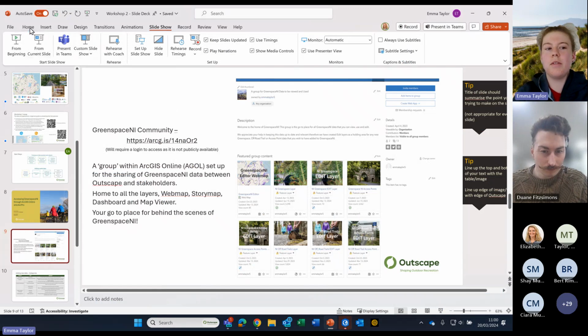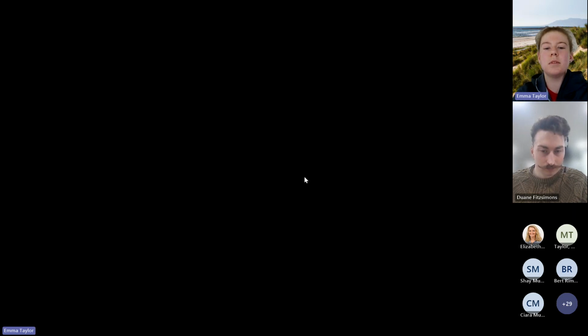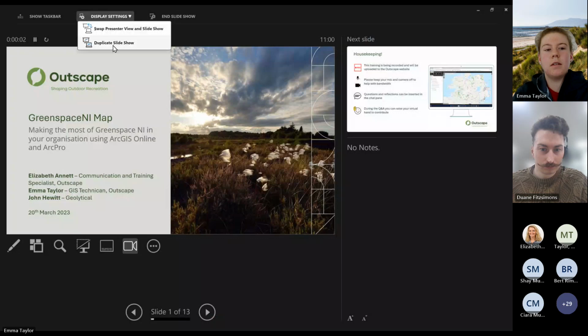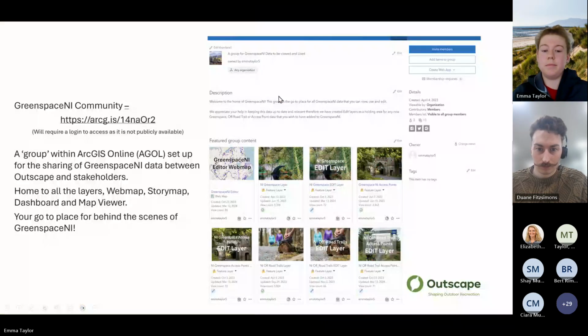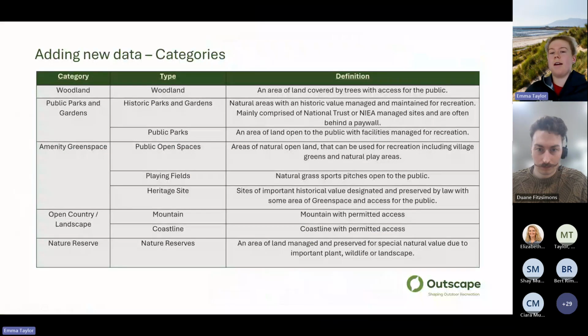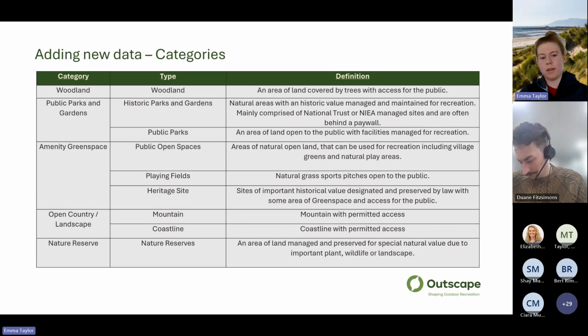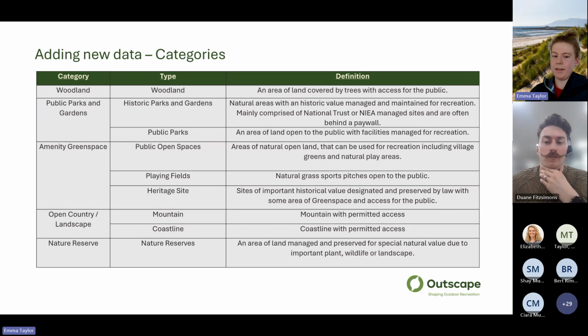I'll just show you then some good practice for adding in attributes. As I mentioned, these categories and types are within drop-down options in all of the layers that are available. So the access points, the polygons for green spaces and the trails layers all will have drop-down options just to make your lives a wee bit easier.